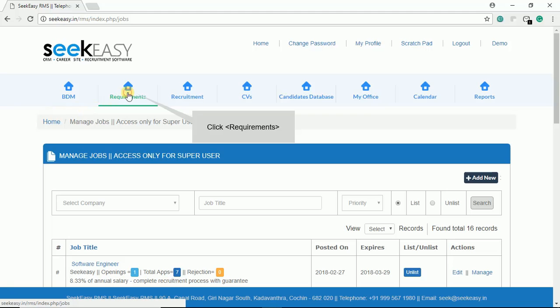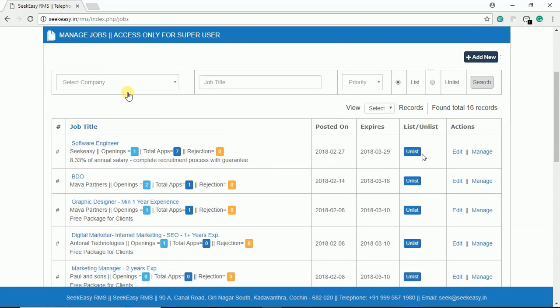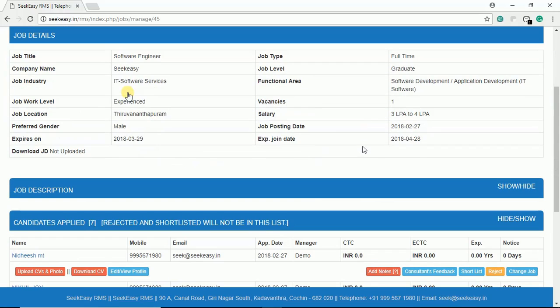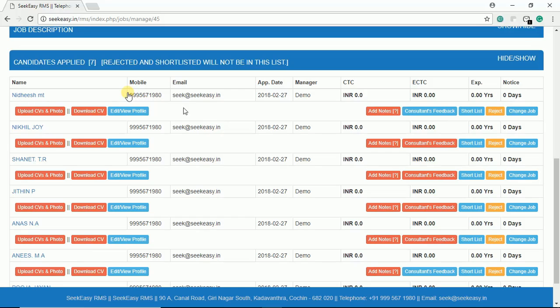Once you post the job into the job site, many candidates will apply to our job, and we can view the applied candidates from our RMS. Click requirements, then we can see the required job, which is software engineer. Click manage. Here we can see all those candidates who have applied for our job.